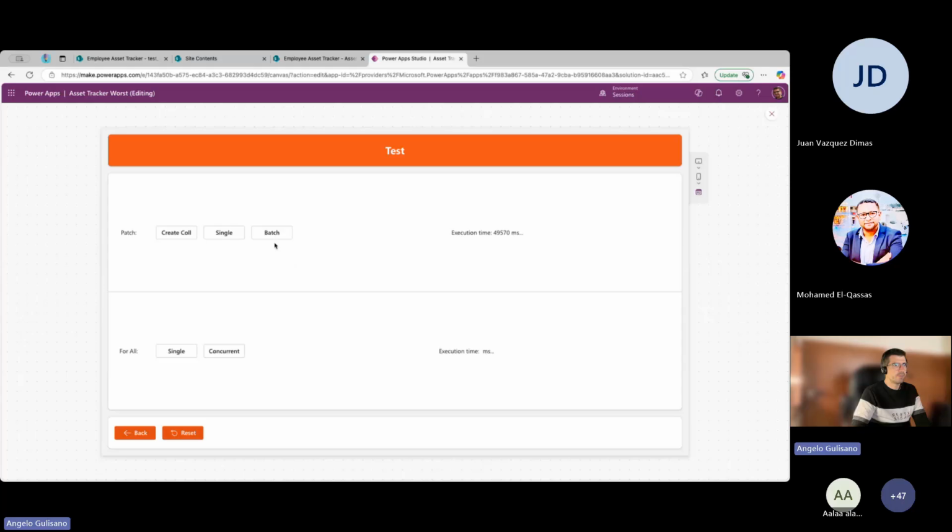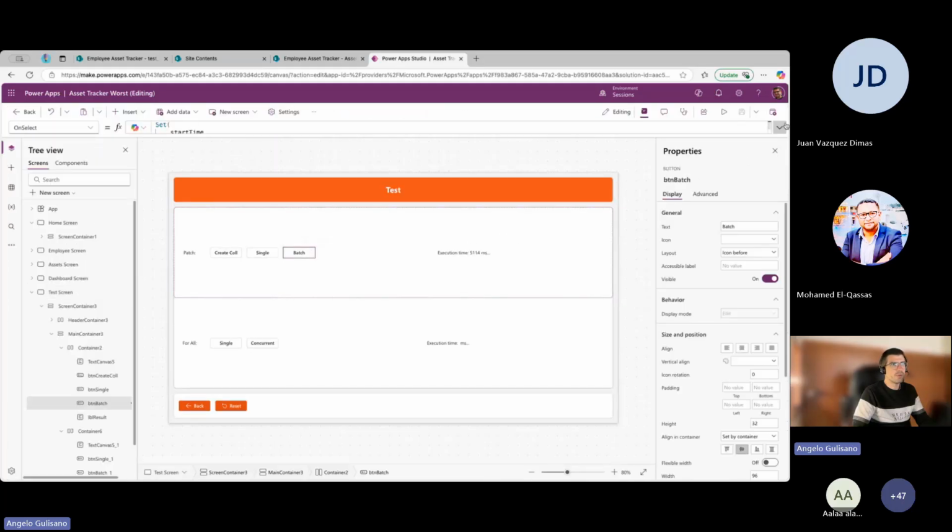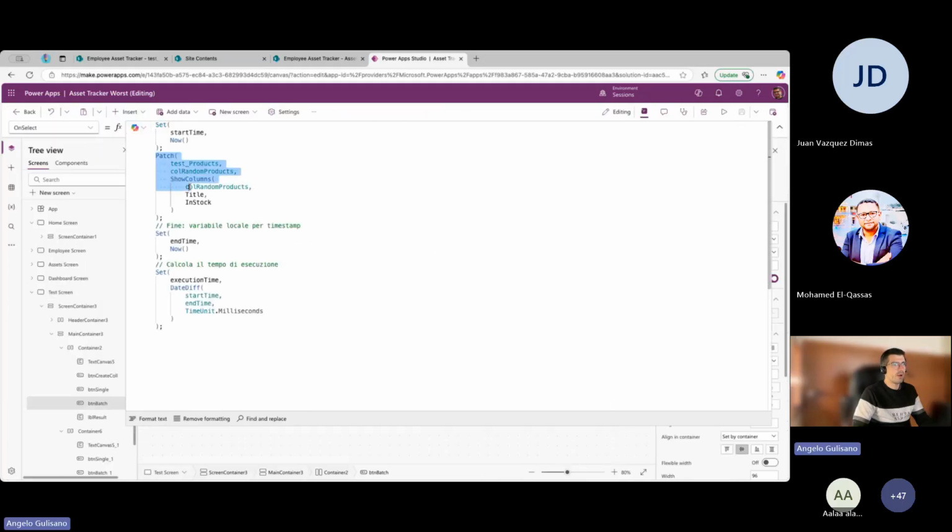And the second way, okay, this is the time. We can execute batch patch with the same collection. Okay, it's really, really quick. So this is the way if you have to patch a lot of data, as best as possible.